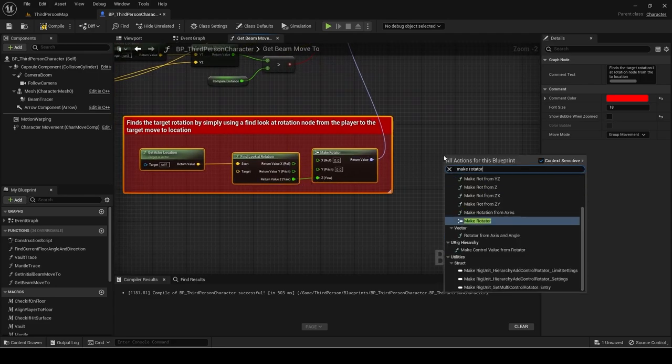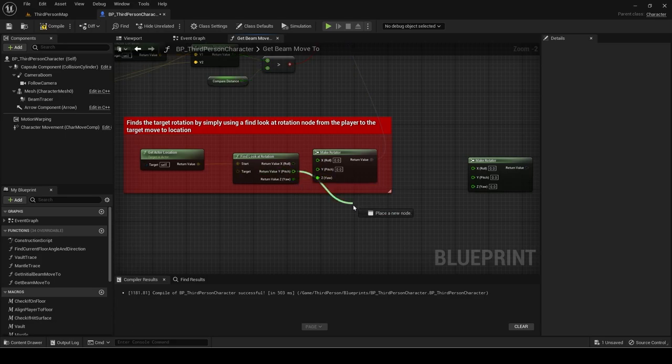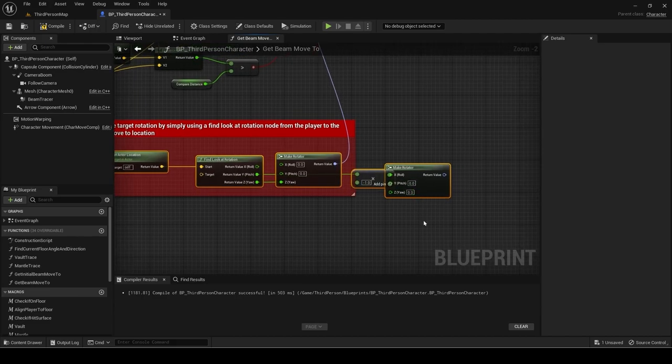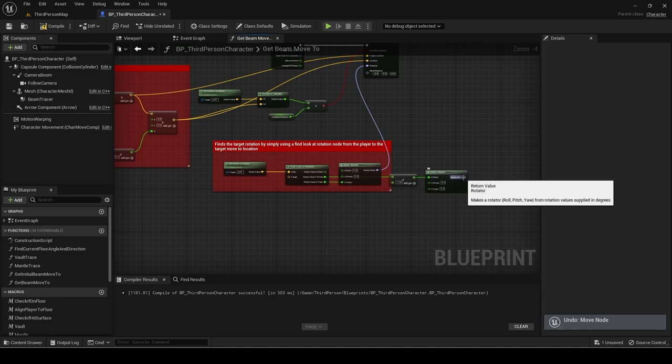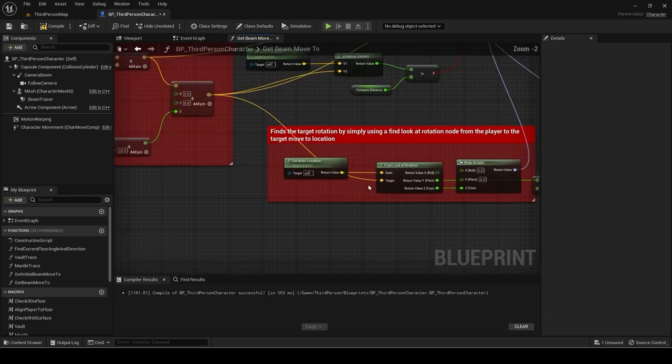Now add a make rotator node. Multiply the pitch from the find look at rotation by -1 and connect it to yaw of the make rotator. Connect this to the mesh rotation output. This is done since the mesh rotation does not match the actor's in terms of axis. For the find look at rotation target, connect it to the location output.